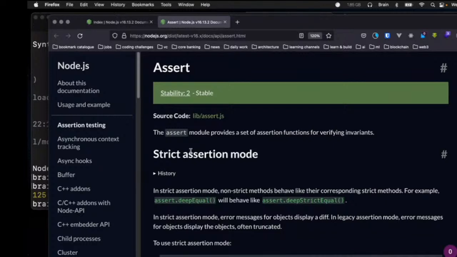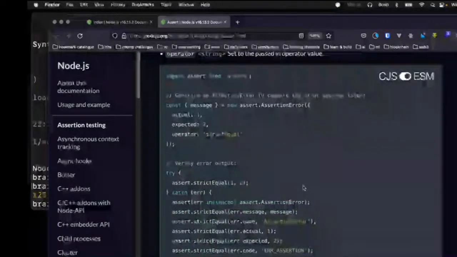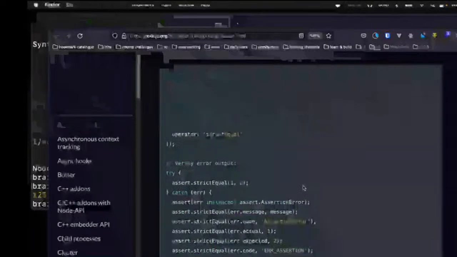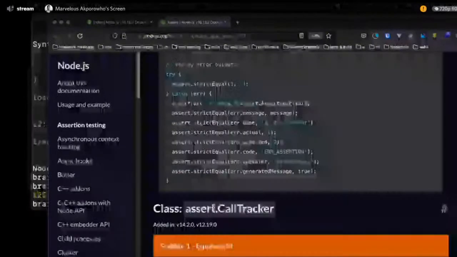So you can say you are asserting something, A equals A. You have like assert A, comma A, right? So you can actually do assert strict equals, assert equals. There are lots and loads of functions you can try out from here. When we cover a little bit on testing, you will definitely see us use the assert.